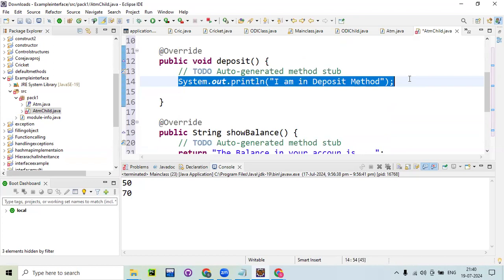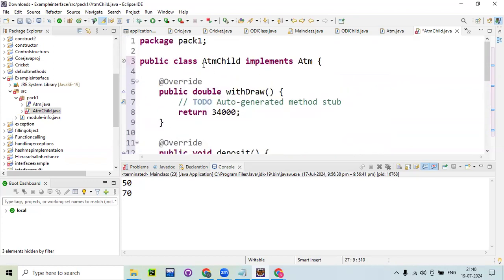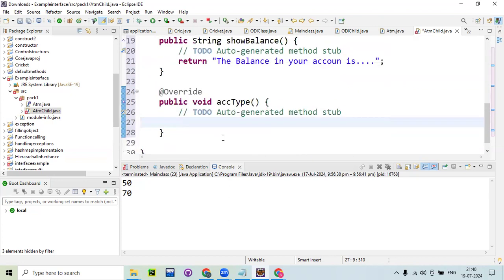Guys, is that clear? If I don't want to make my class abstract, then you need to define methods for all the abstract methods that are coming from the parent interface. Am I correct? Savings account. Okay.